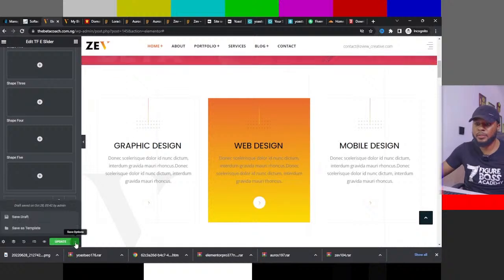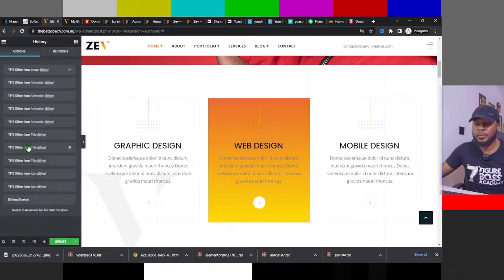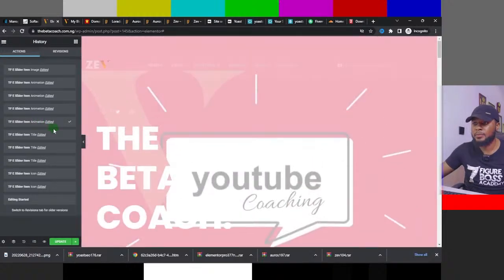If you want to revert, you click on this, not here. You click on this history. If you want to revert, you click on this history and click on wherever you want to revert to. So I want to revert to the beginning, all the changes. Okay, let's stop at the text because the text is valid. So let's stop here.